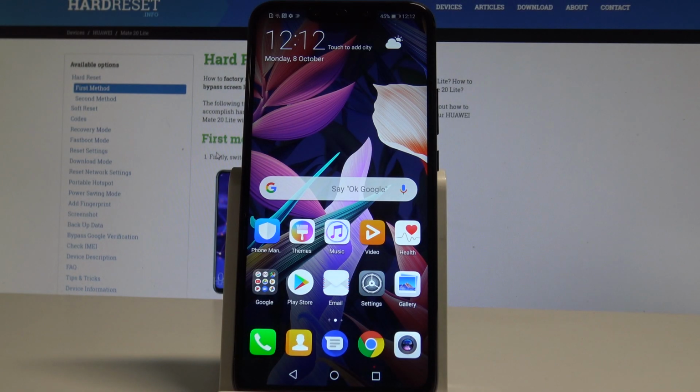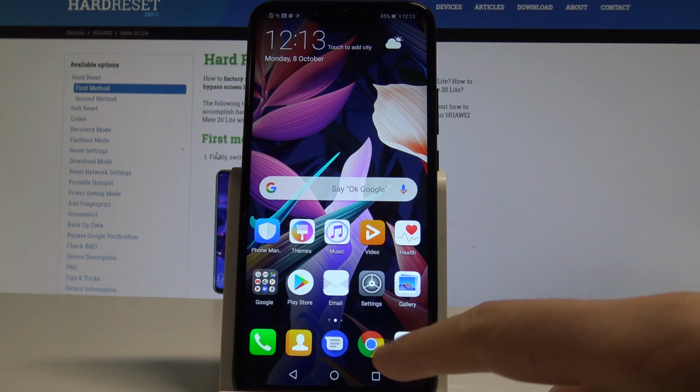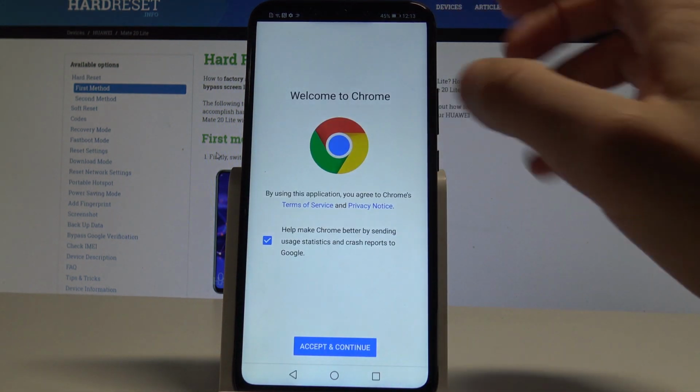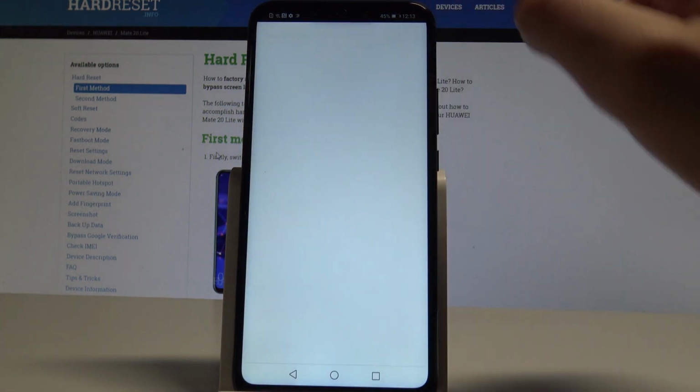Here I have HUAWEI Mate 20 Lite, and let me show you how to clear browsing data on the following device. So let me show you how to do it by using the Chrome browser. Let's choose Chrome. Let me tap accept and continue and no thanks.